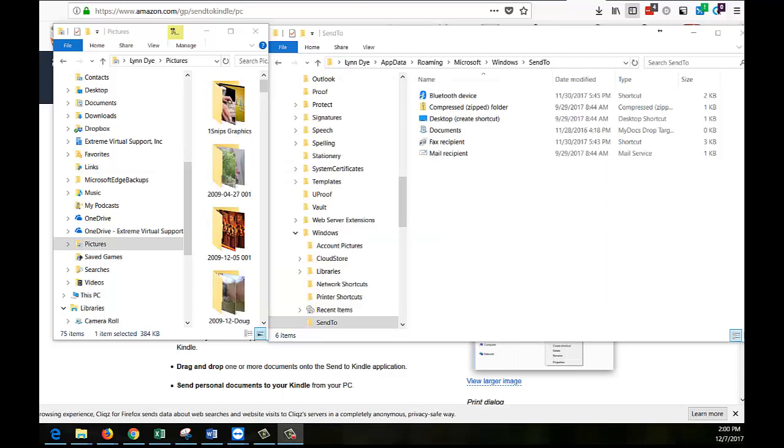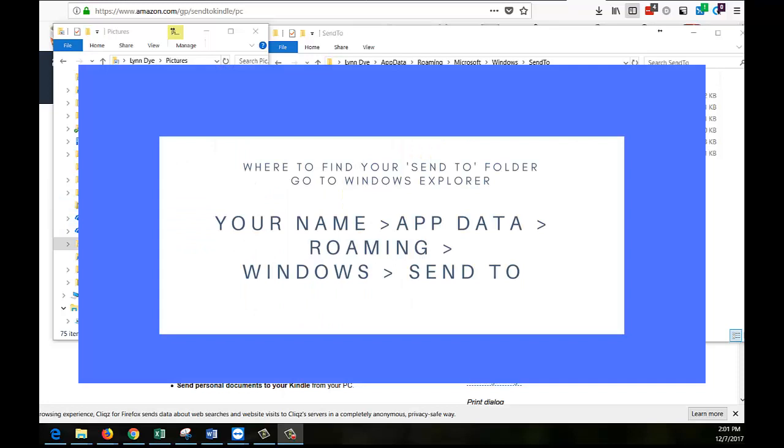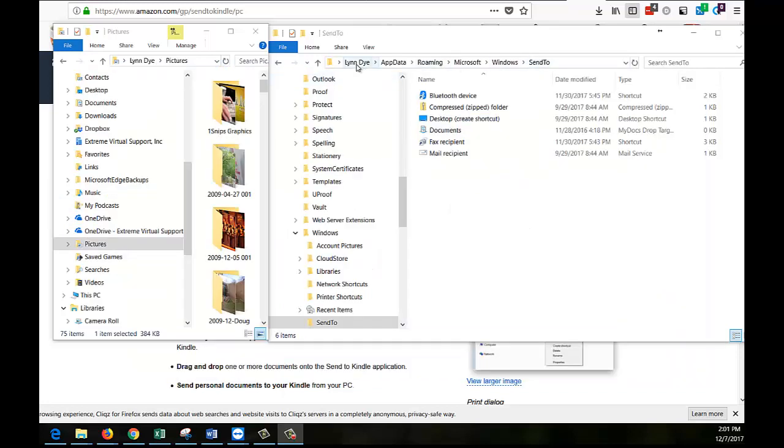Now that you know how to get things on your Kindle, let's look at how to send things to different places where we don't have a download from Amazon. I want to send some things maybe to Dropbox or to OneDrive. And the way you get started, you look at this graphic here, and you'll need to navigate to your send to folder. And this is here after your name, AppData, Roaming, Microsoft, Windows, and then there's a SendTo folder. And these were already set up.